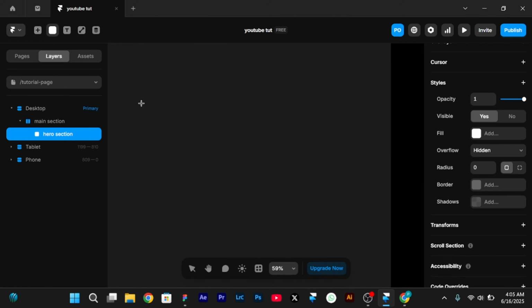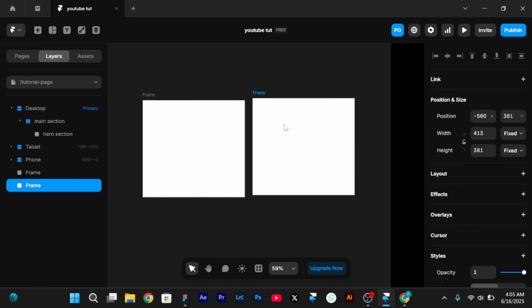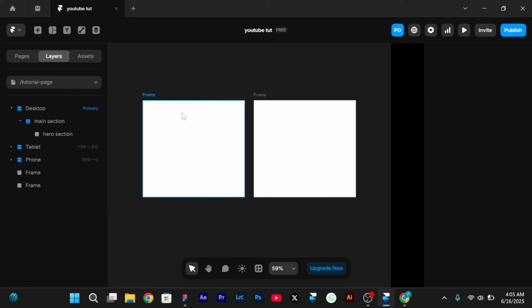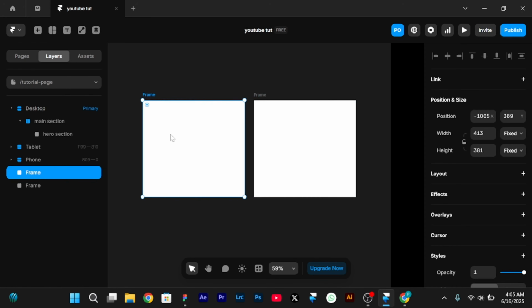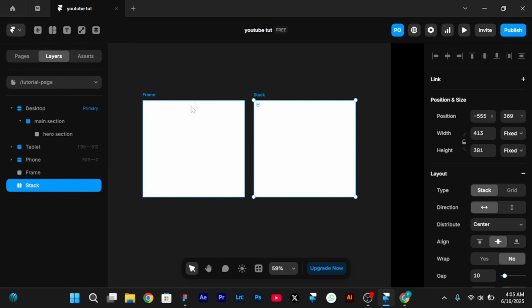So F on your keyboard, let's bring out a frame. We will then duplicate this and put it at the side of it. So these are two ordinary frames. This is the normal setting of the desktop that it was before we turned it into a stack. And let's turn the second frame here into a stack. Let me show you the difference.